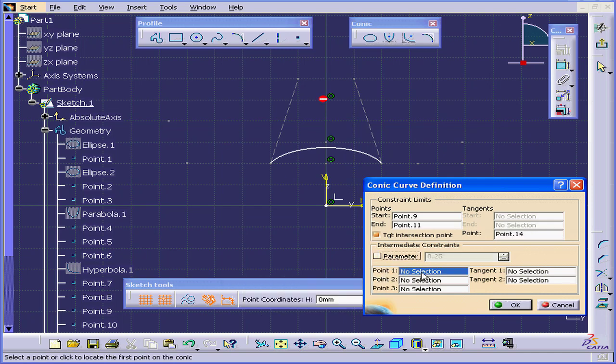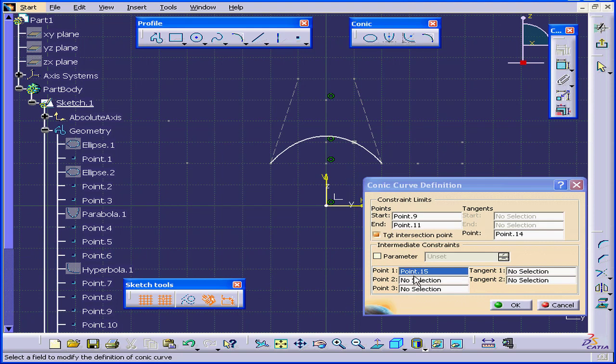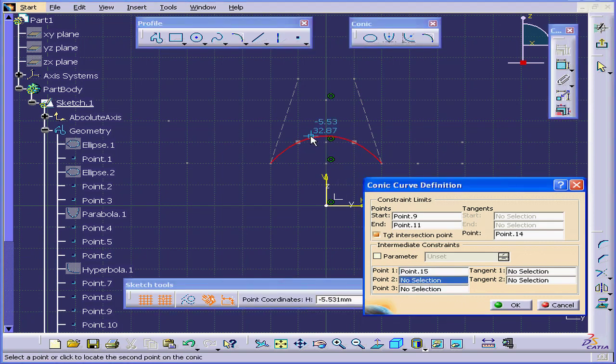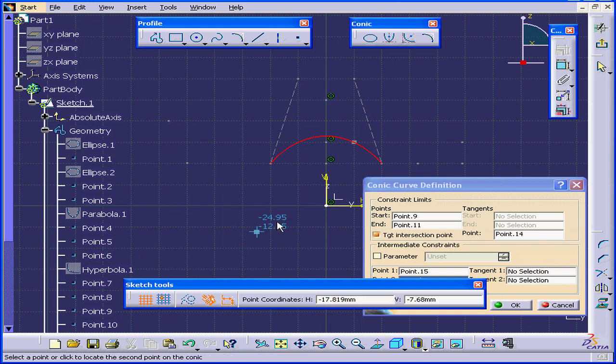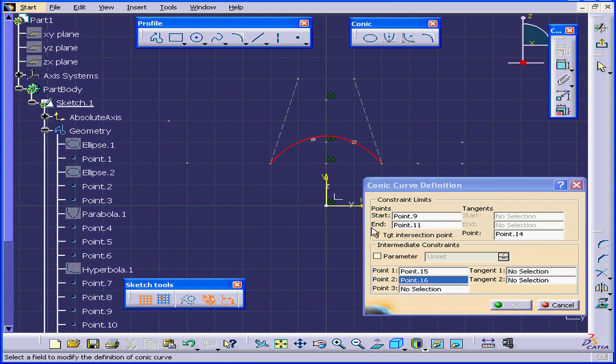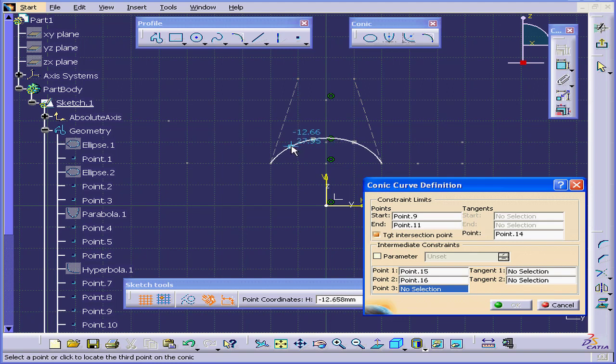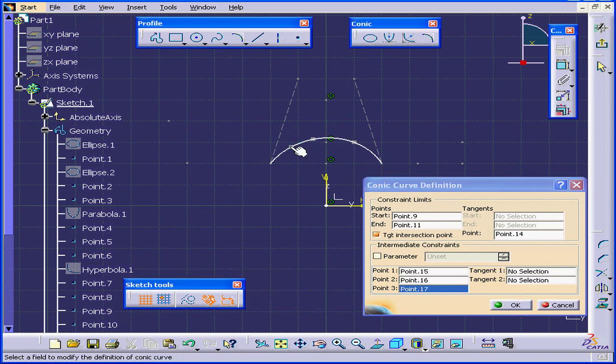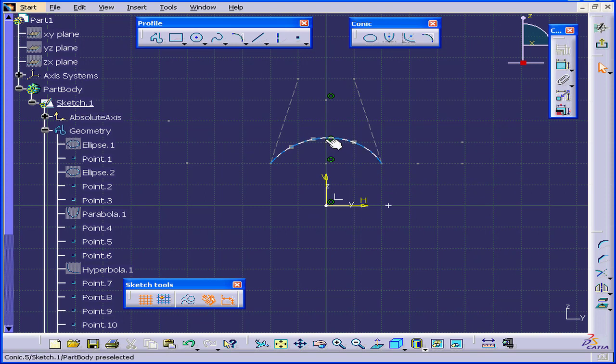Here, instead of parameters, we'll use points. Here's our second point. Deactivate the snap function and put the second point right here. And as you see, the movement of this curve is restrained by the point that I'd placed previously. I'm going to place it here and click OK. We can still move this point afterwards. And this concludes our tutorial on conic profiles.